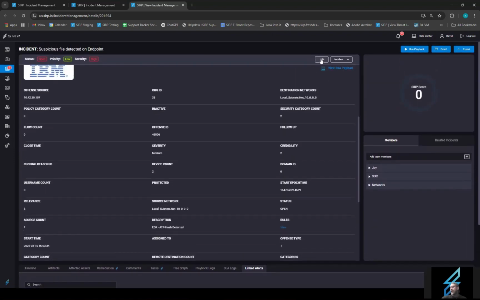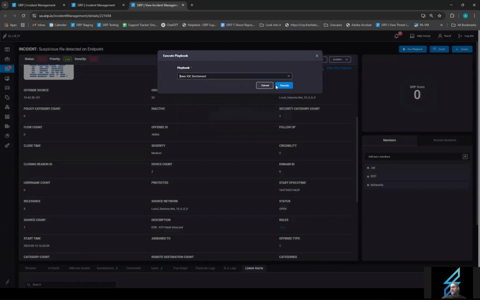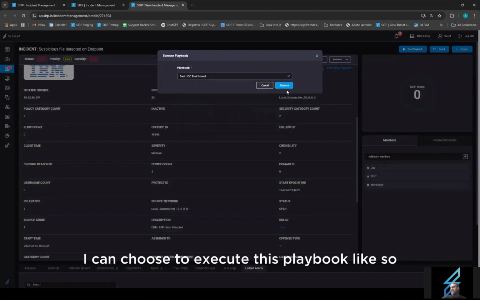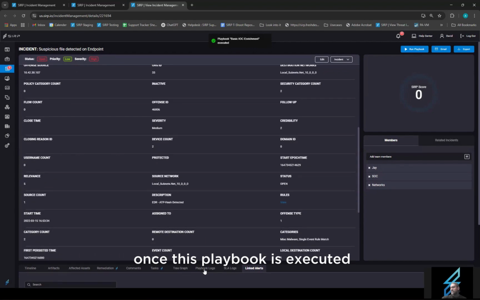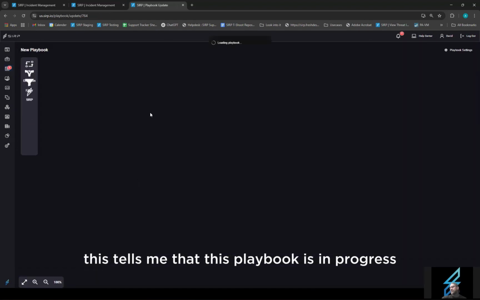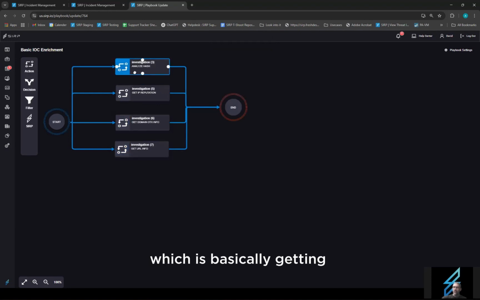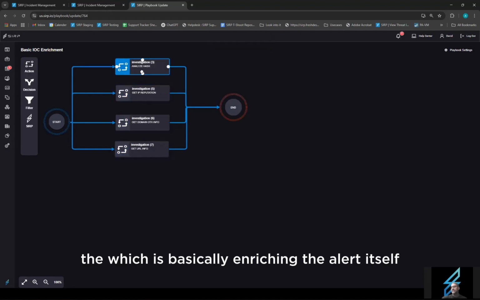Next up, let's look at how we're going to be executing playbooks inside the alert. So if I want, I can choose to execute this playbook like so. Once this playbook is executed, the playbook log becomes visible here. Currently, this tells me that this playbook is in progress, and this is the type of playbook that I'm executing, which is basically enriching the alert itself.